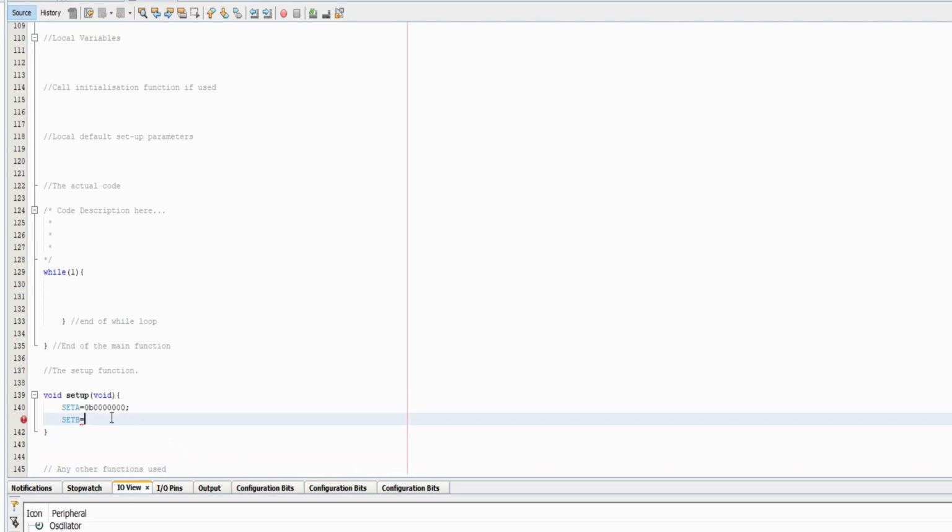And this one will be 0B01234567, and then the last one, which will be RB0, 1. Because it's a 1 in there, because of this one, this will be an input. And that's what I mean by setting separately.